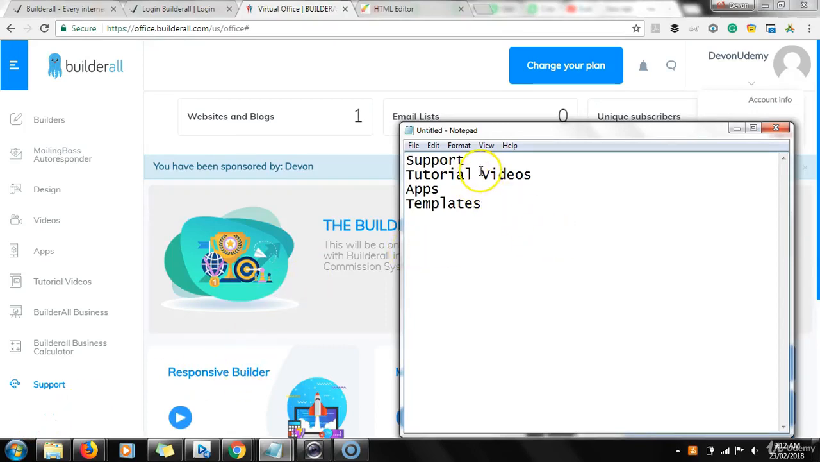So I just want to show you where to go to get support, to contact the support department, how to access the tutorial videos, apps, and templates, all right? So let's start off with support. Let's say you need to get in contact with support or the Builderall customer service team about any issue. I'll show you how to do that.